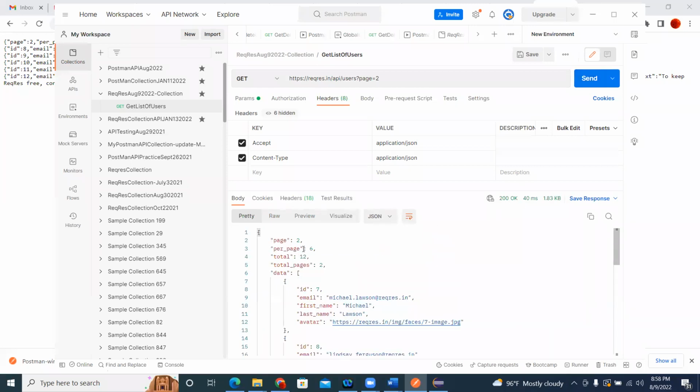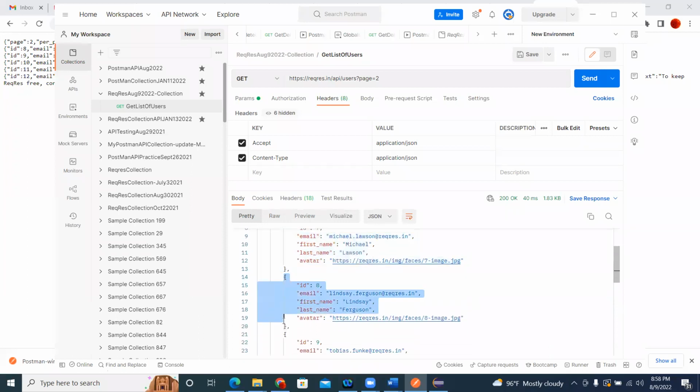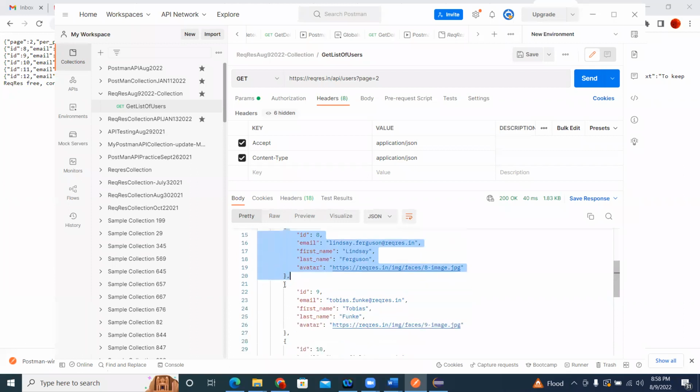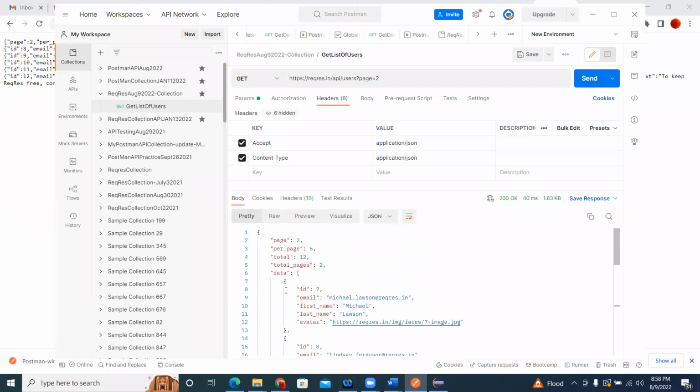So this is the 200 OK, and you got page 2, per page, total pages, and a data array. This is the one array: object, first element, second element, third element, fourth element. So these are all the arrays inside, right? Whatever you want, you can get it.